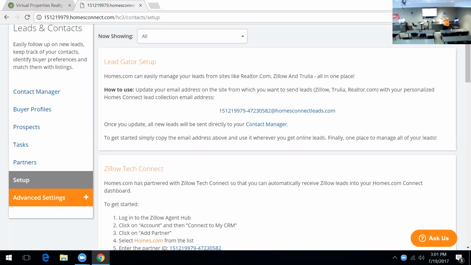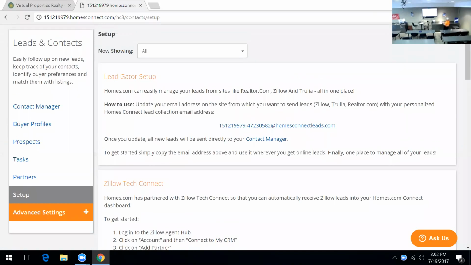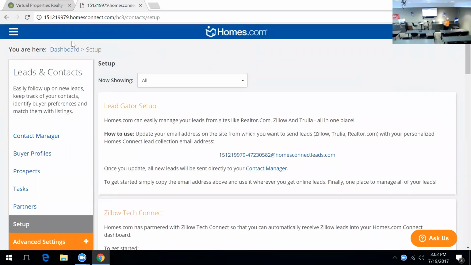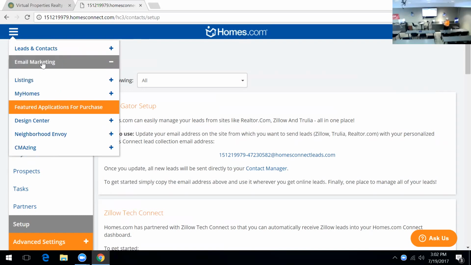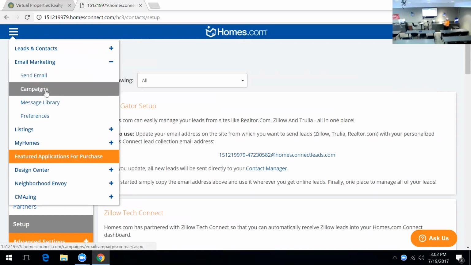So on the left-hand side, it says prospects right here. You see it right there, it says prospects. So in a minute, I'm going to talk to you about what's called social media connections. So remember the piece with prospects. So let's scroll back up to the top here. I'm going to go here where this little gizmo is right here. So see where it says email marketing right here? And I'm going to go to what's called campaigns.